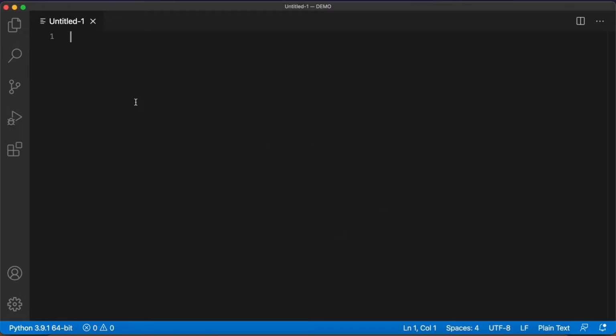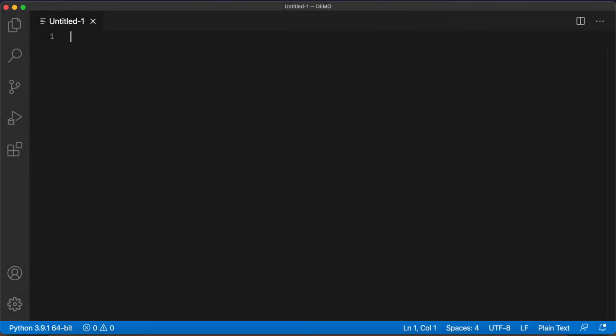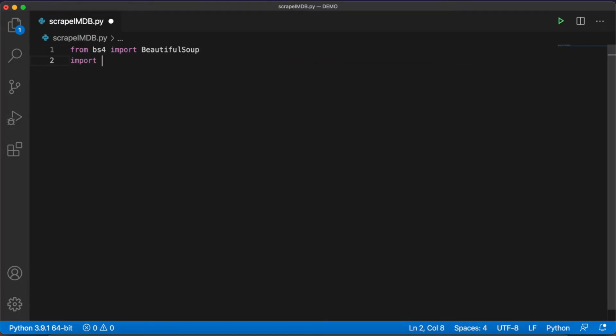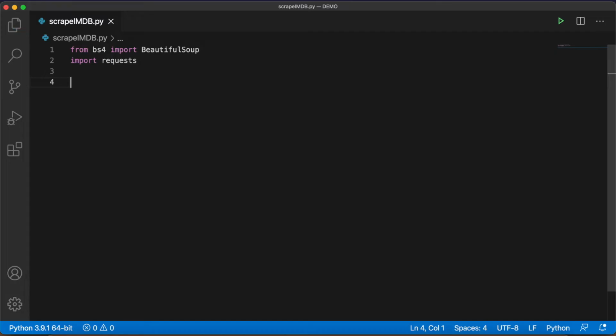Let me open a new file and I'm going to give it the name scrape_imdb.py. The first thing we need to do is import the modules. So I'm just going to say from bs4 import BeautifulSoup. And next is import requests. Okay, so we have imported the modules.